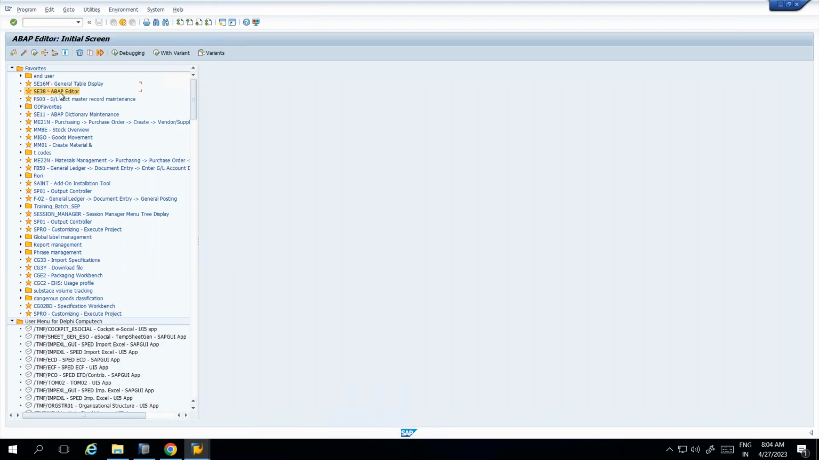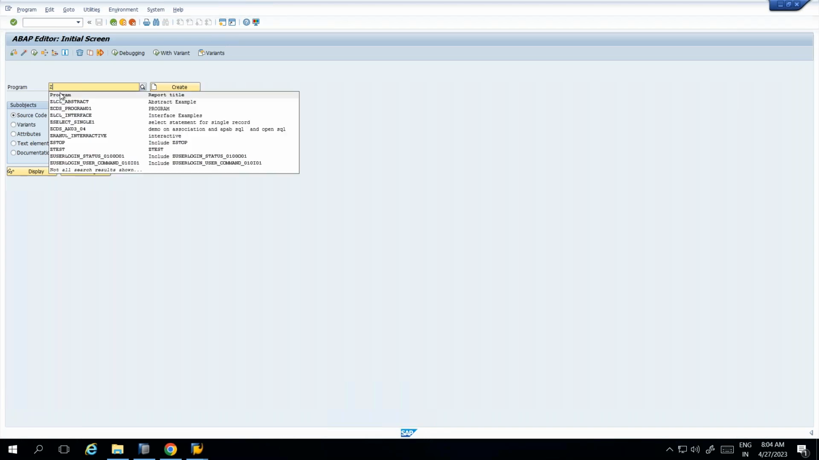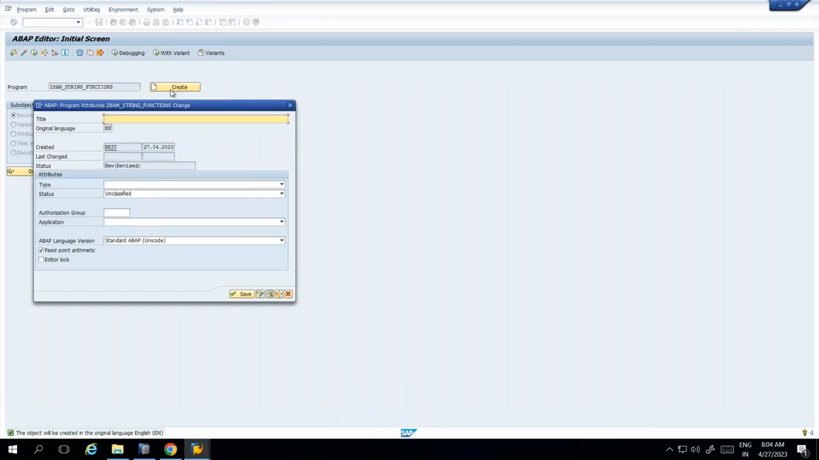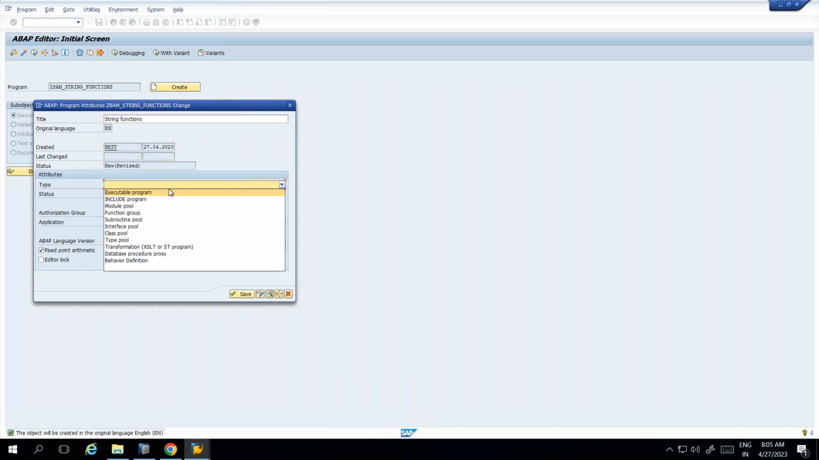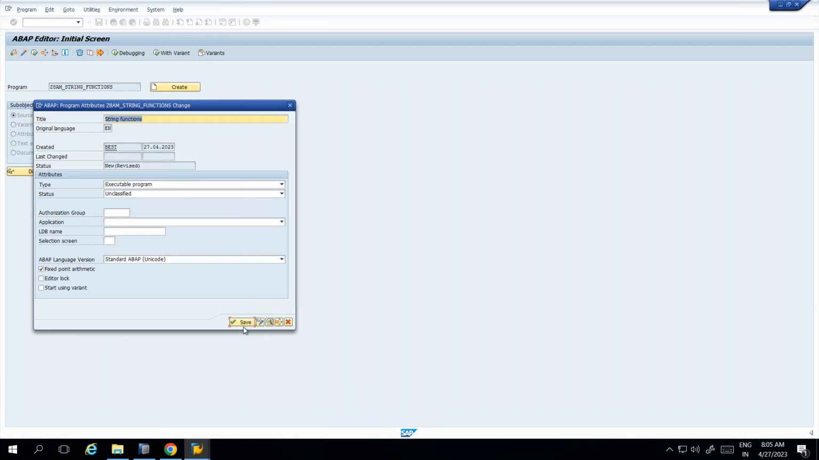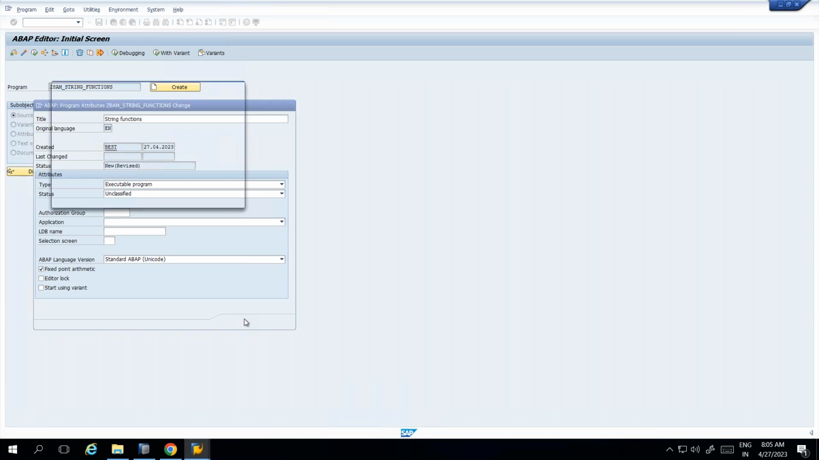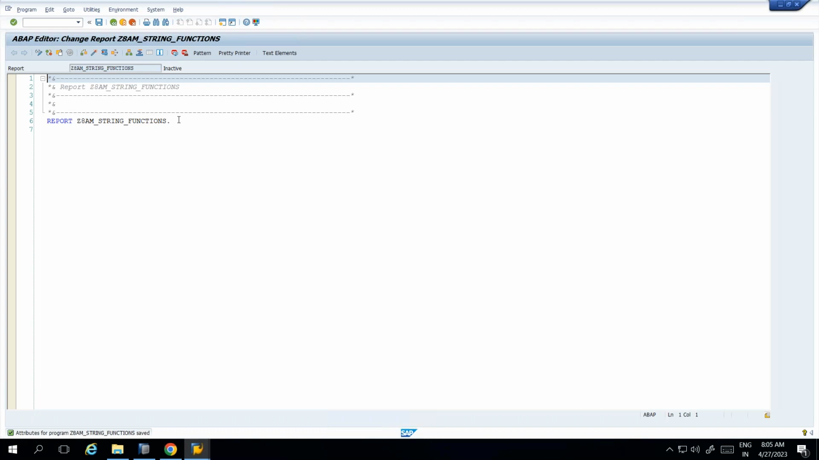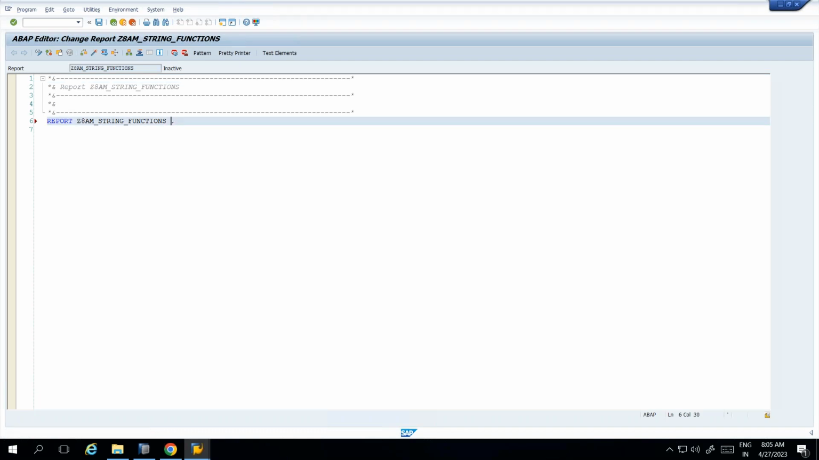Now if I go to the SE38 editor, let's take the string functions. I'm going to name this string functions, click on create, and make it an executable program. Let me click on save, and I'm going to save that in my local package. Now I'm going to write no standard page heading.